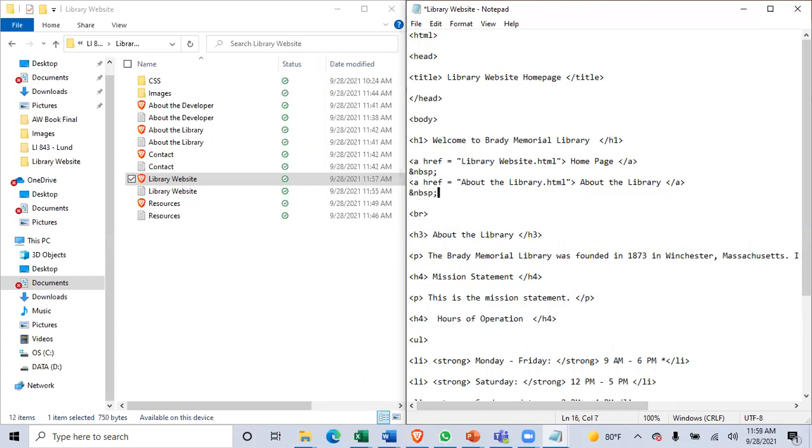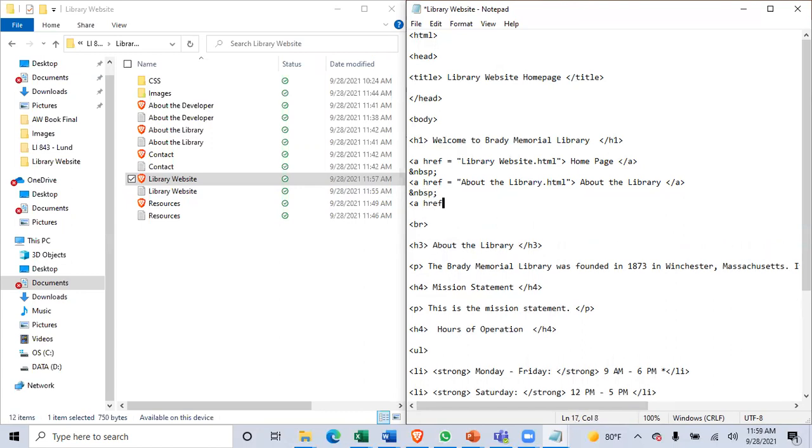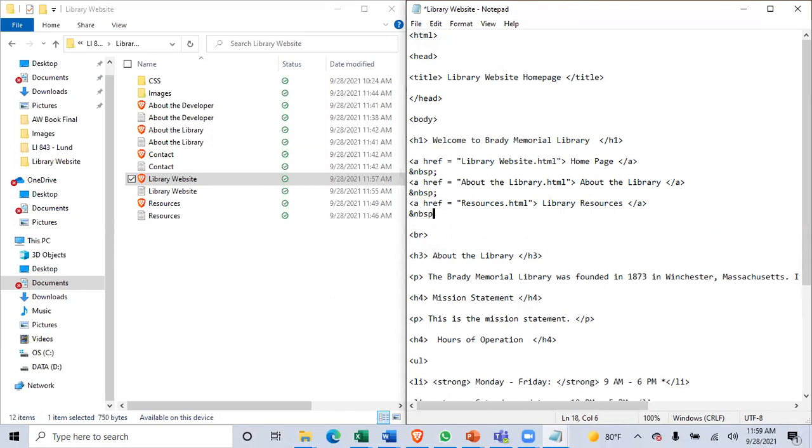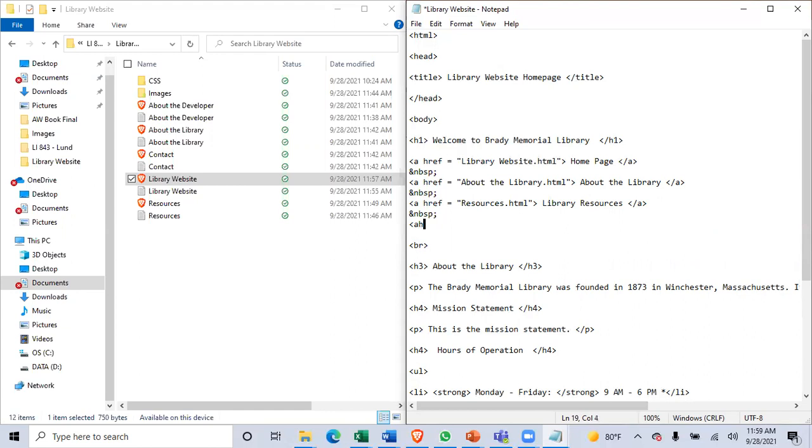And we can add the NBSP, add another space, a href equals, what do we want next? Let's do the resources. Make sure you check your spelling in all cases and make sure you keep that HTML added as well. Just call that resources, or maybe call that library resources to be more descriptive. Always want to be as descriptive as possible for what people might be clicking on.